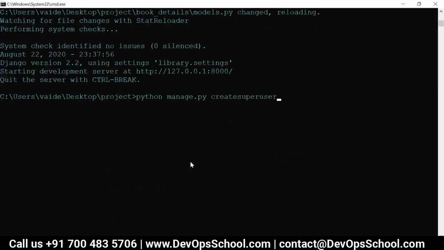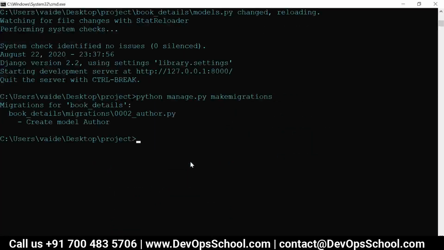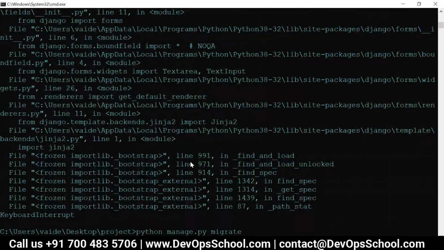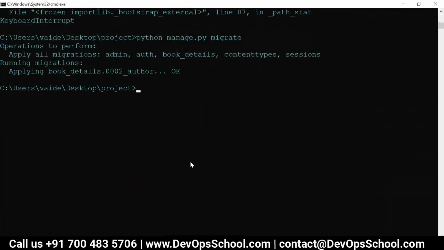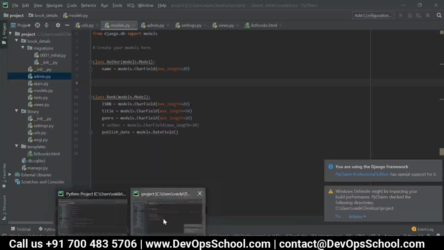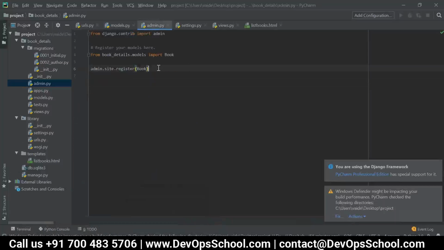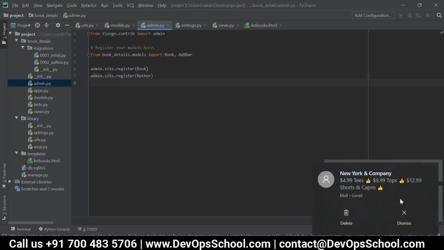Now first we have to register this author. Register, I mean create a migration for that. Sorry, register was the wrong word. We need to first make the migrations. So create the author table also. Migrate. Author table is created. Make the entry of author in admin. That is done.